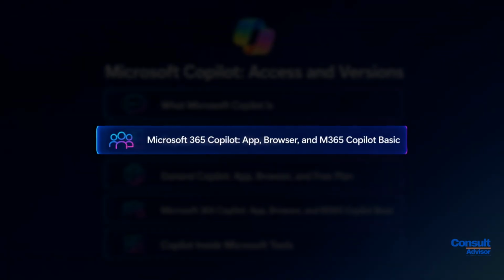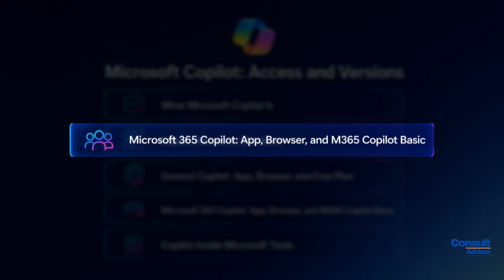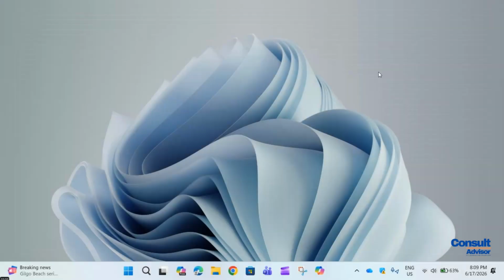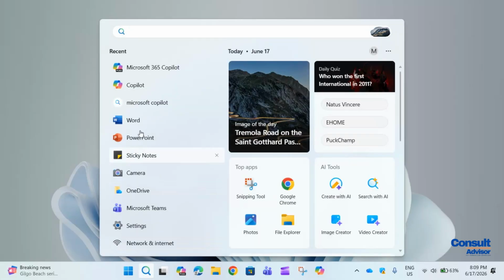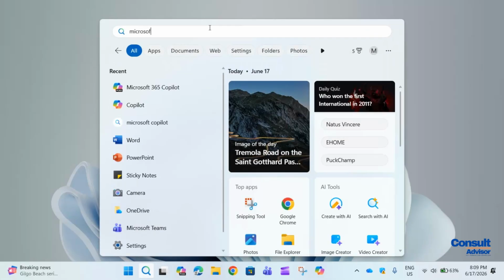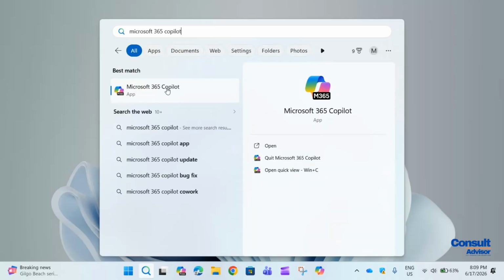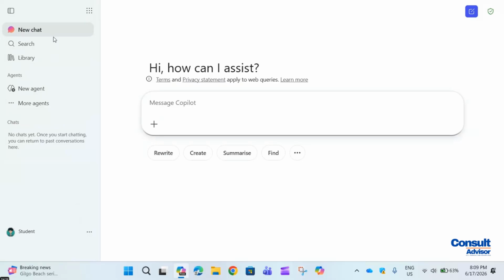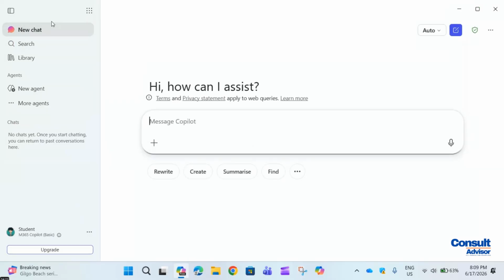Now let's move to Microsoft 365 Copilot, the app, the browser, and M365 Copilot Basic. To open Microsoft 365 Copilot from Windows, go to the search bar. Search for Microsoft 365 Copilot and open it. With a work or school account, Copilot Chat may be available depending on the organization's access. In some cases, the account may show M365 Copilot Basic.